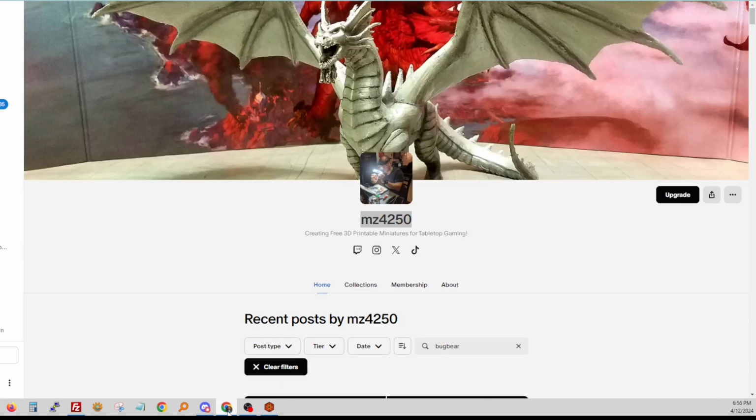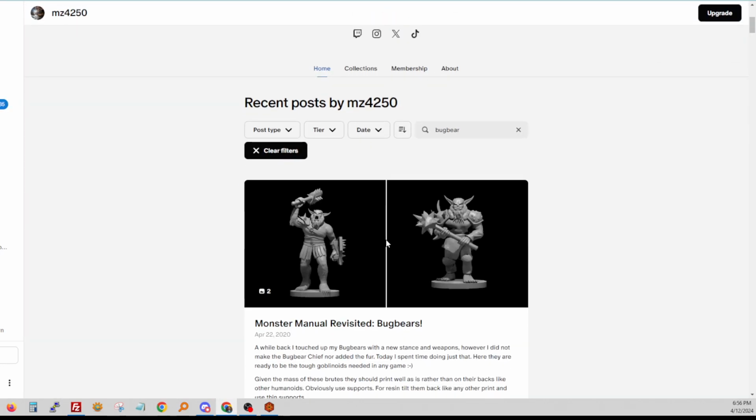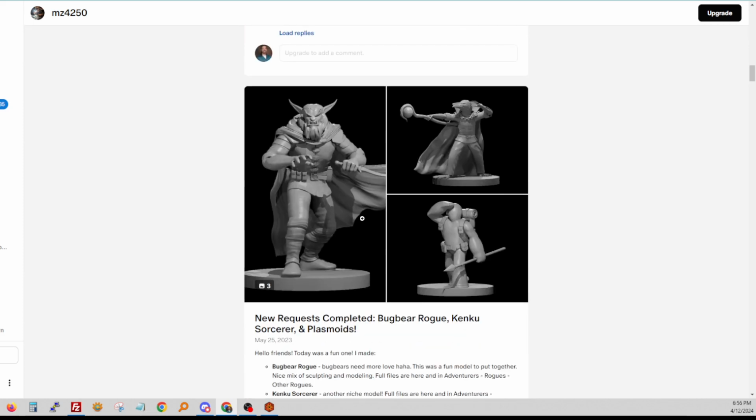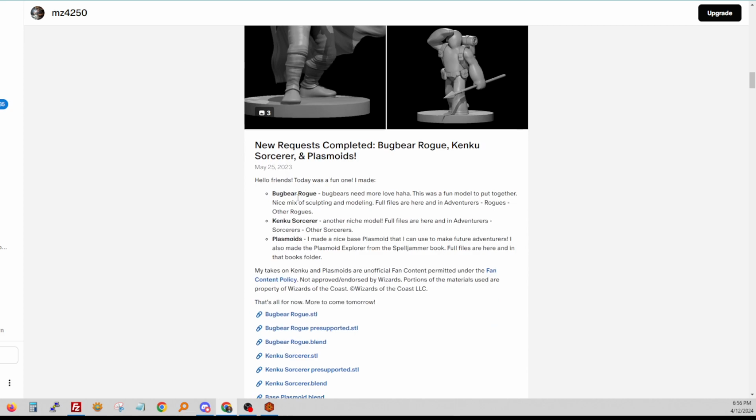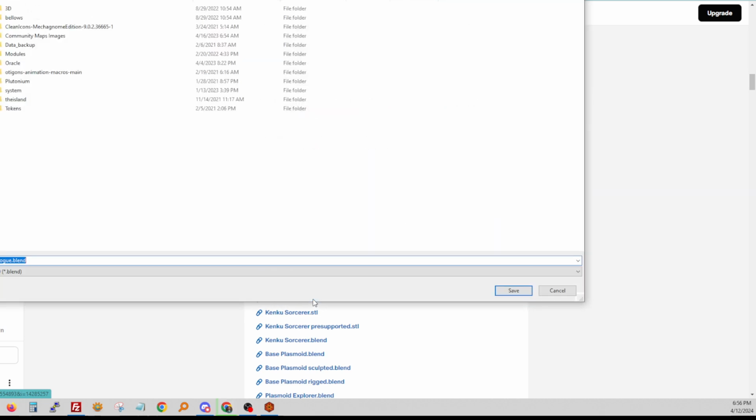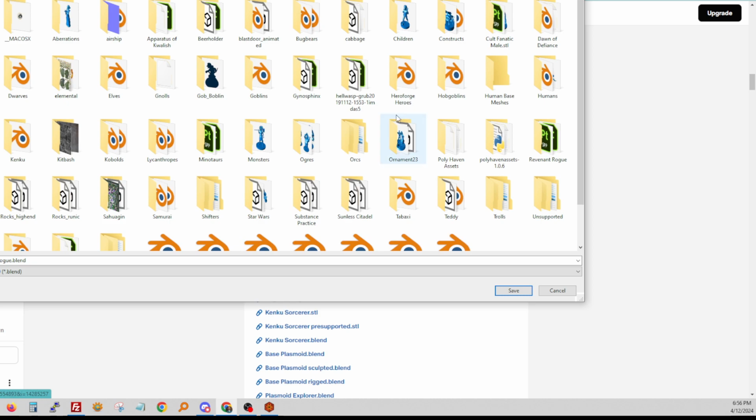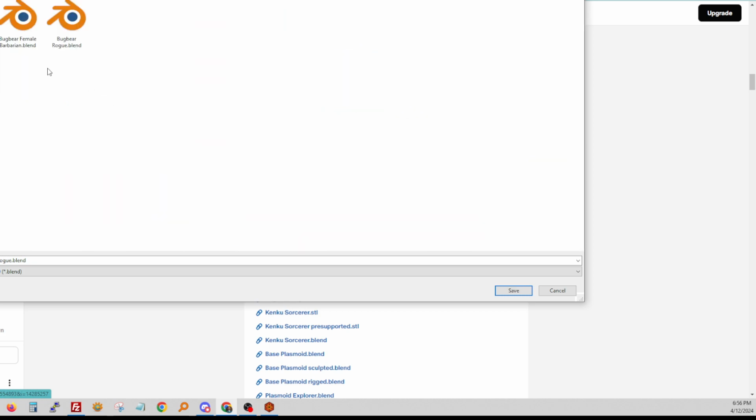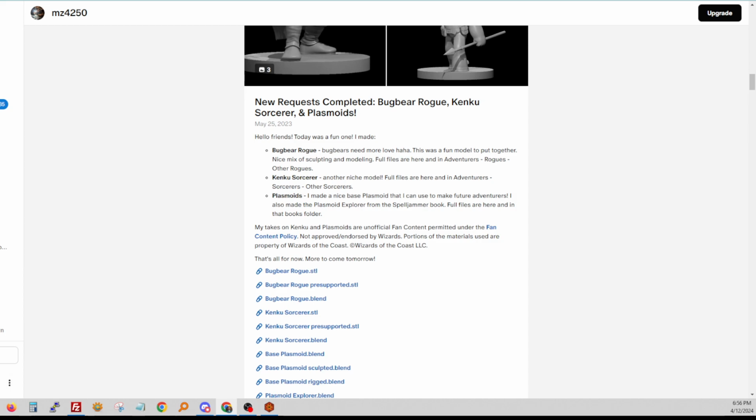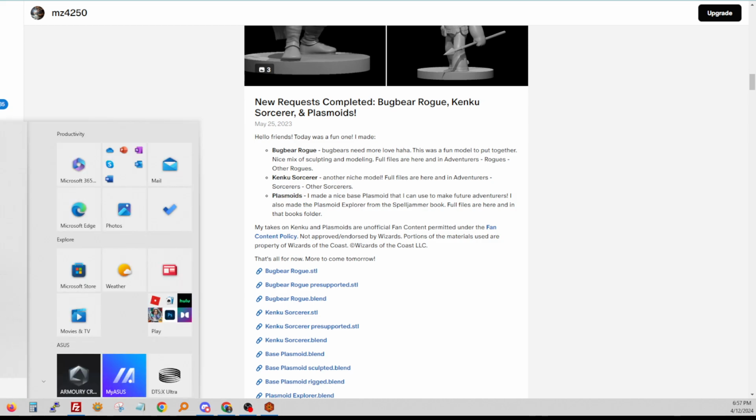So I found on MZ4250's Patreon, he's got a bugbear rogue that I thought looked good. This guy here. So I find the bugbear rogue, and if you can find the blend file, that's going to be best for you. I'm going to stick that into my 3D objects. It looks like bugbear rogue is already downloaded. So that's great. You're going to want that blend file, and then you are going to want to open up Blender.